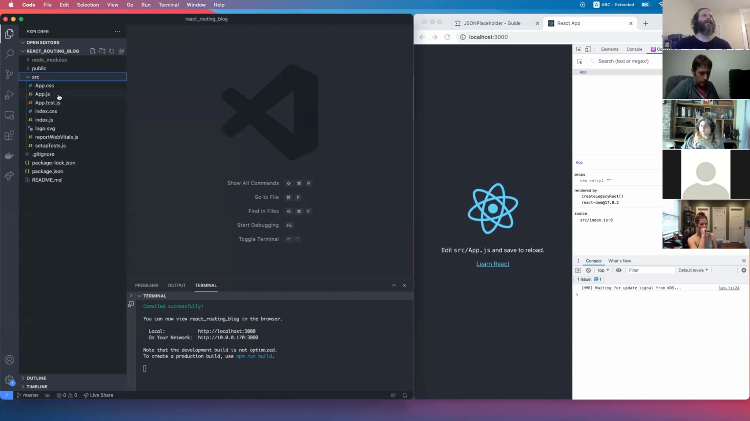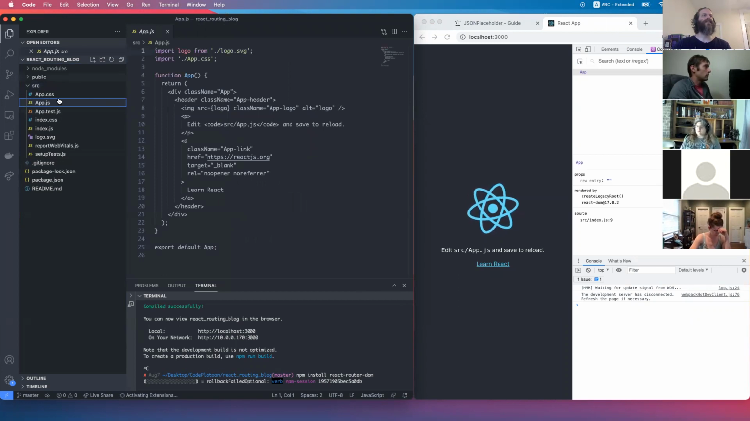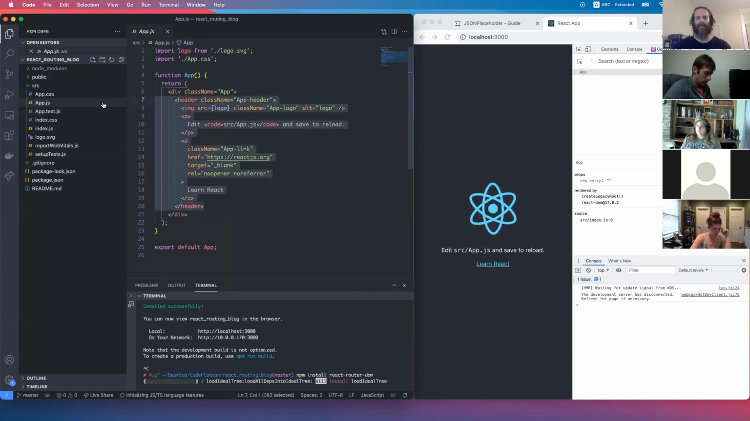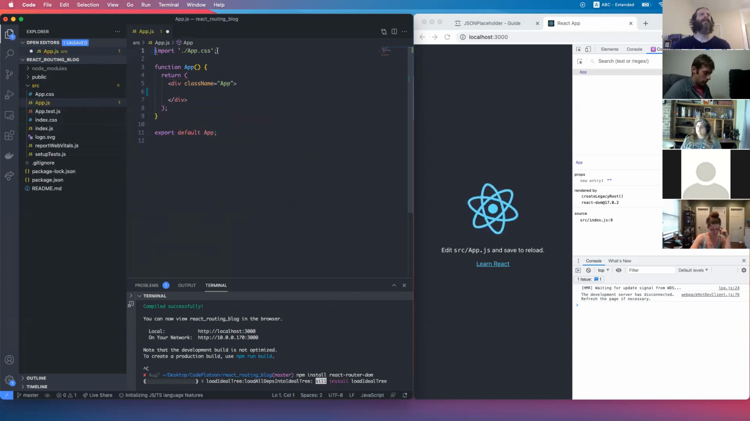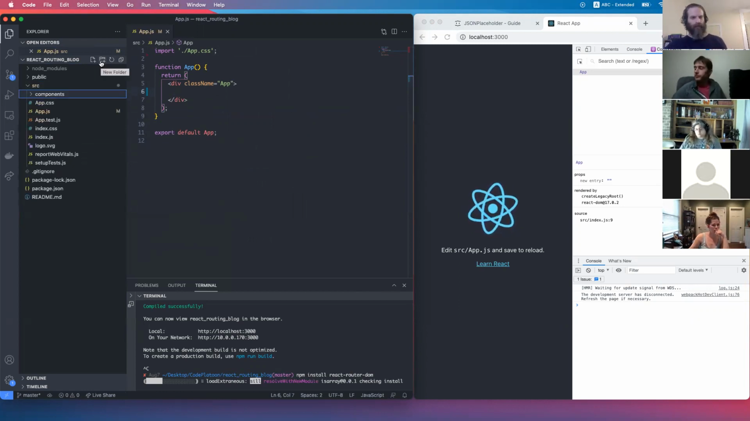All right, first off, I should install React Router DOM. While that installs, you can start looking at our app. I'm going to get rid of some of this stuff, and I'm going to create a components folder. The components are basically going to be pages.